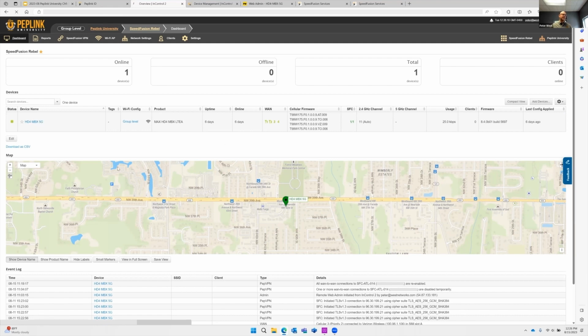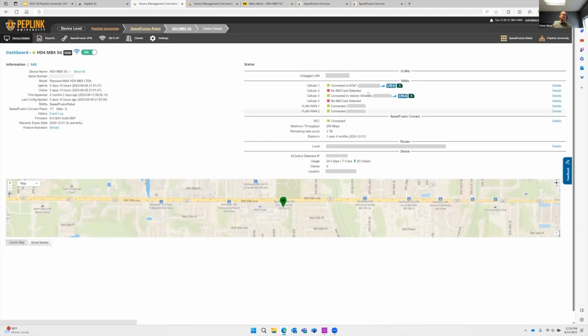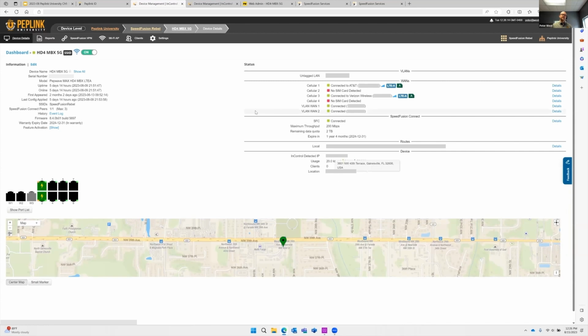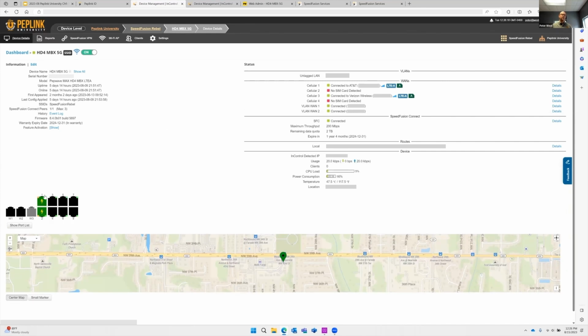Then if you click on the device, I now get a better view of this device, and it's very similar to that other dashboard. I can see I'm pulling 2 PoEs. These are actually my VWANs that are powering my BR1 minis that are my 2 Ethernet WANs. And you can see right there, VLAN is WAN 1 and VLAN is WAN 2. You can see my SpeedFusion Connect established, what routes I know about, my InControl detected IP address, CPU load, temperature, just like you would get in that router dashboard.